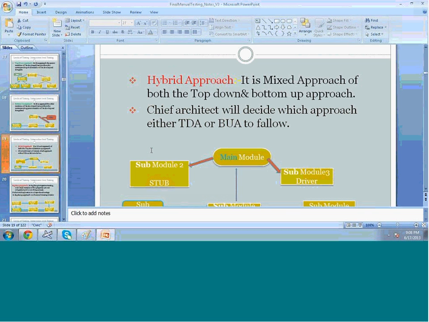I have a question real quick. Which one do they use first, the driver or the stub? Usually stubs they use. What I faced is most of the time they use stubs only, top-down approach only. They always follow the top-down approach, and in the top-down approach, they use stubs. Okay. Thank you.